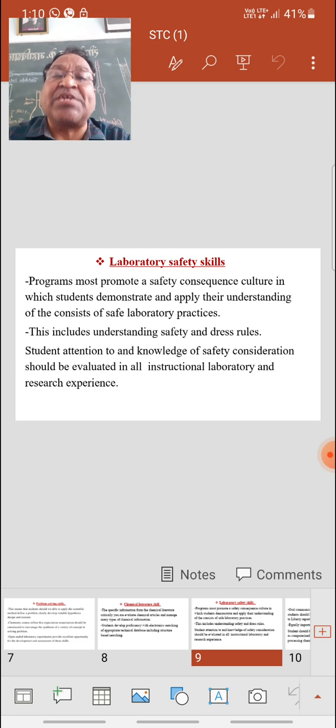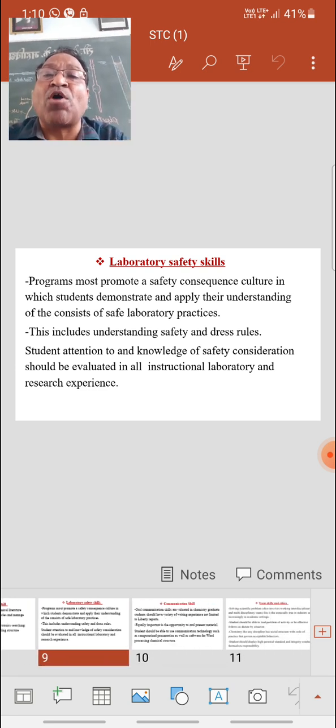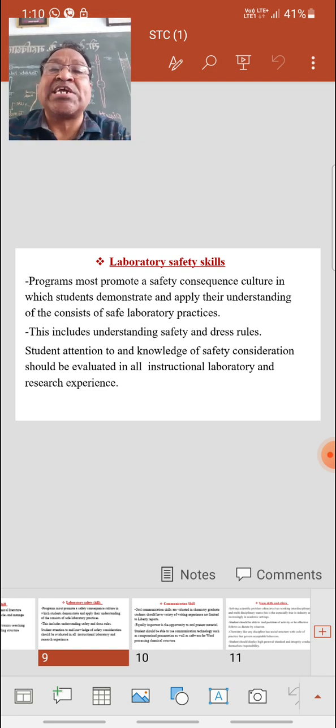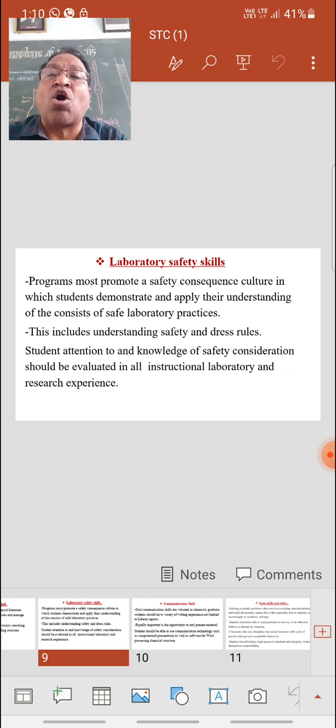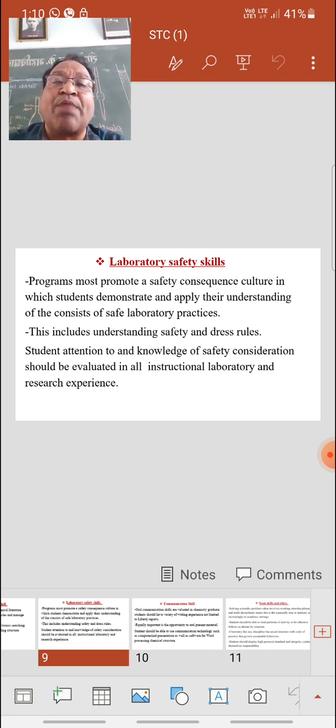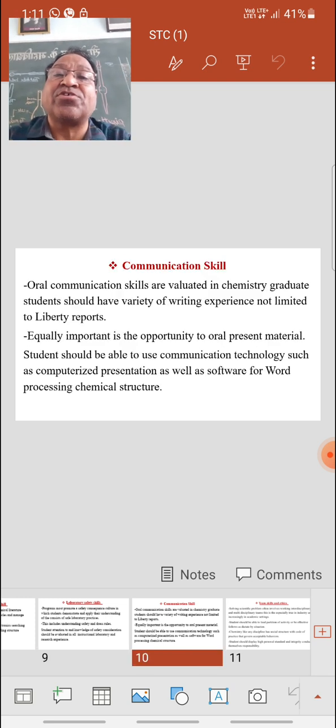The laboratory safety skill. Laboratory safety skill: these programs must promote a safety-conscious culture in which students demonstrate and apply their understanding of safe laboratory practice. This includes understanding safety and dress rules. The students' attention to and knowledge of safety considerations should be elevated in all instructional laboratory and research experiences.